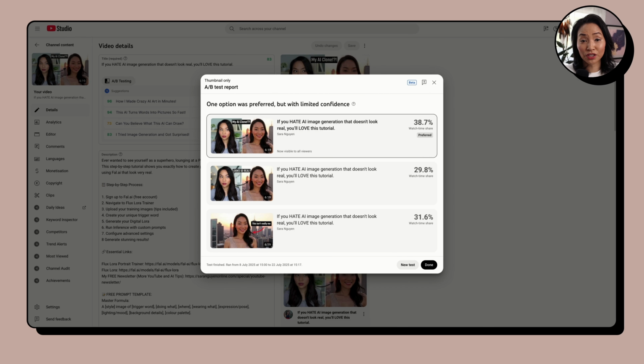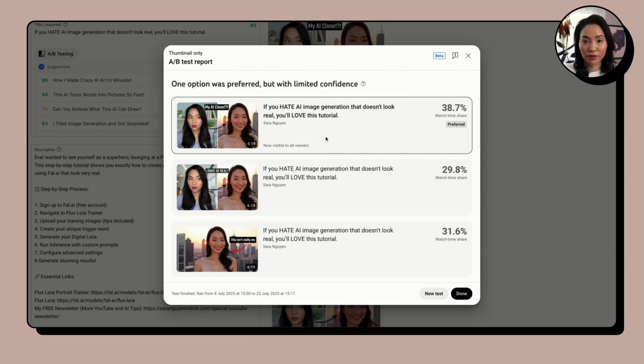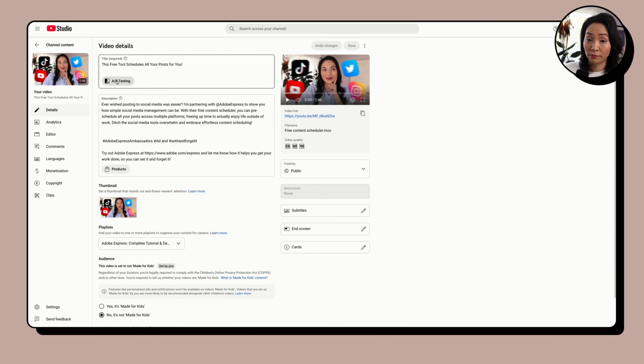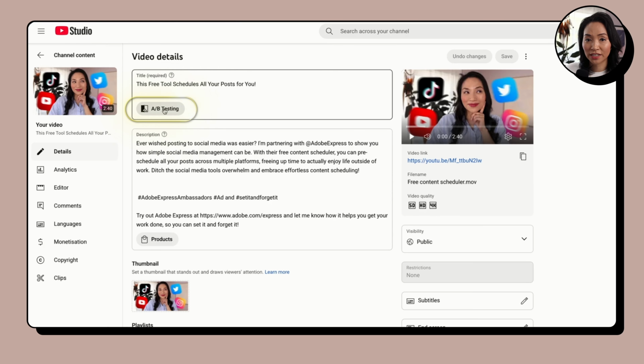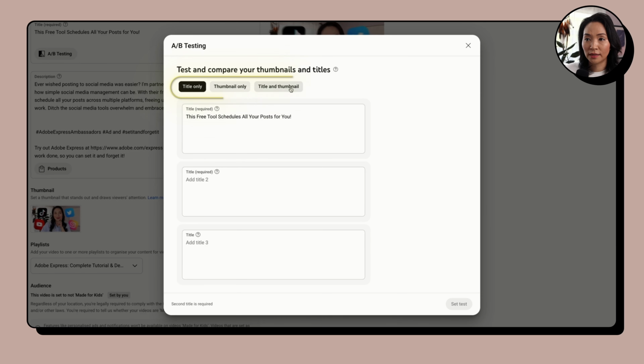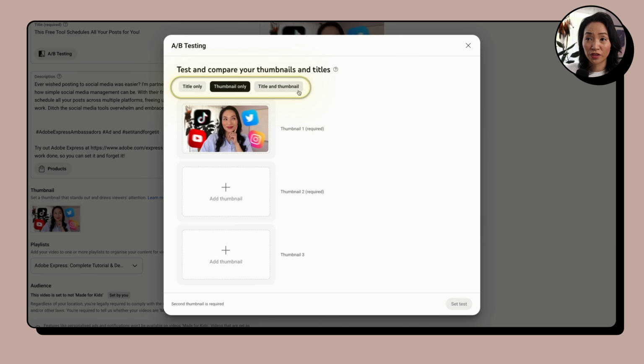YouTube now allows you to upload multiple thumbnails and to run a test to see which one performs best. You can see here that I tested 3 different thumbnail designs, and the top one here performed the best at 38%, with the highest share of the video's watch time. To test your YouTube thumbnails, after you've uploaded your video to YouTube, under the title section here, we want to select A/B testing. And then here you can choose between testing the thumbnail only or the thumbnail and title, and you can upload your images here and you get to test 3 at a time.